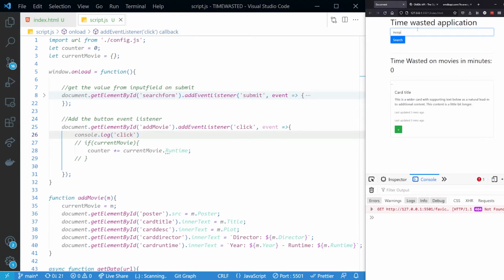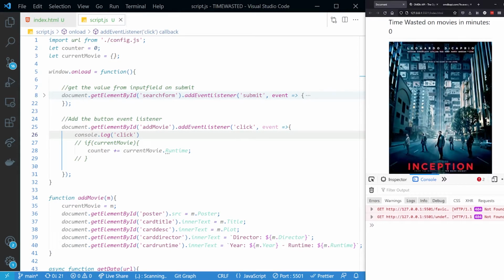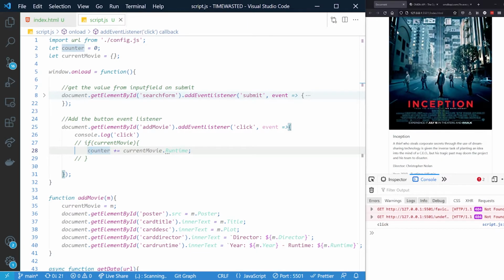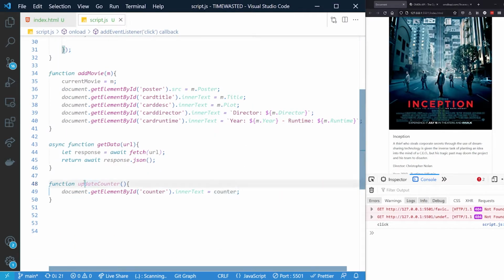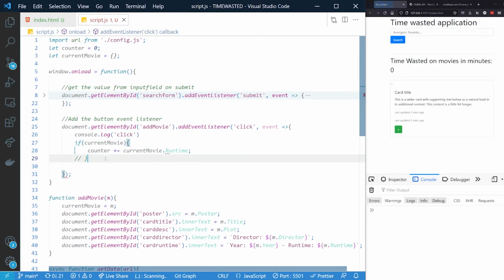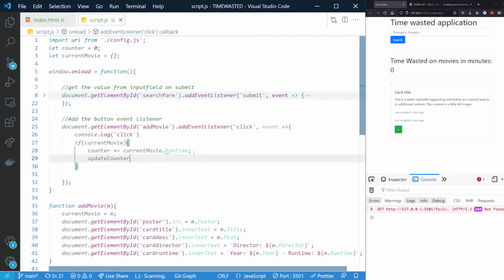So inception. Okay, I get the click, but the runtime is not up. Now, let's see how we can solve that. The one thing I just realized is that we up the counter, but we don't log anything, and it doesn't update anything. Why is that? Because here, we just do the value, but we just created the function update counter. So maybe let's call the function update counter. That might be more useful. And that should update the HTML page.